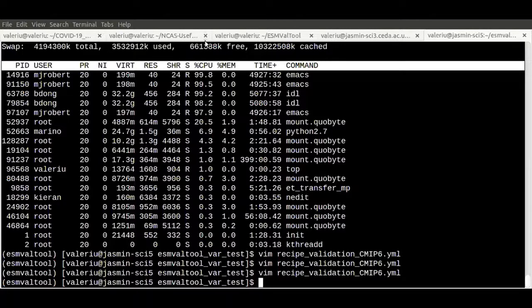All right, so what I'm gonna do now, I'm gonna give you guys a practical example of how to run ESMValTool on CMIP6 data. I am logged in onto JASMIN. I managed to get onto JASMIN sci5, as you can see in the login prompt. I am also in the ESMValTool virtual environment because you have this ESMValTool in parentheses right before the login prompt.